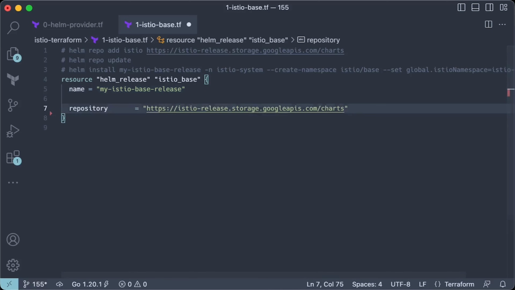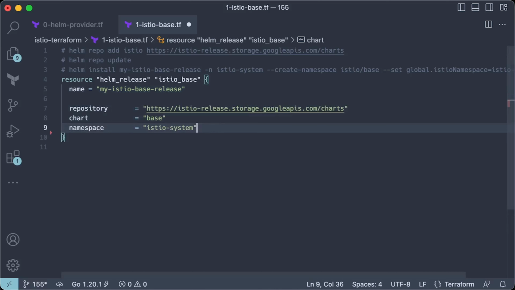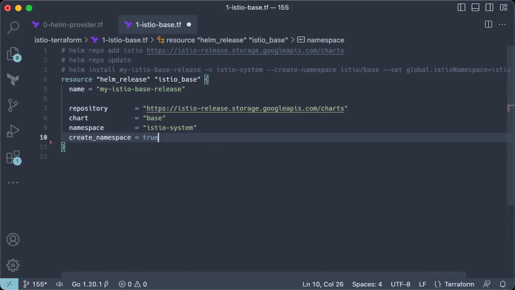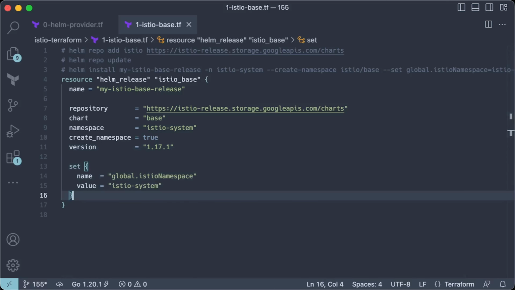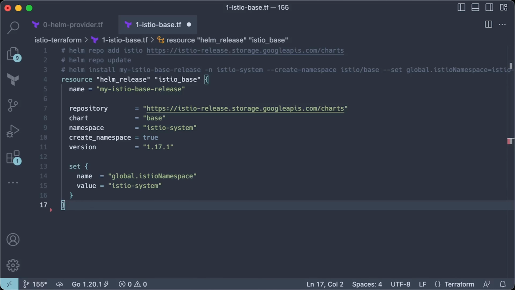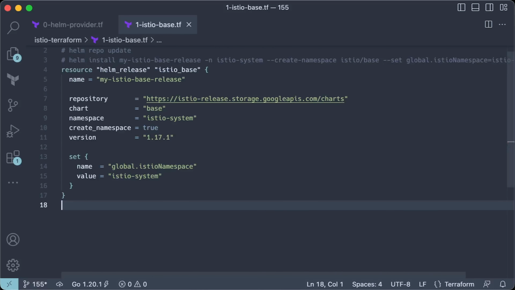Point to the remote Helm repository, specify what Helm chart you want to use, then the Kubernetes namespace. If it doesn't exist, let's create it. Also, make sure to use the same version. Just in case you want to override any variables, you can use set statements. For example, set the default namespace for the Istio deployment.